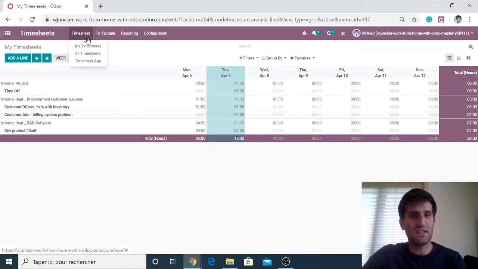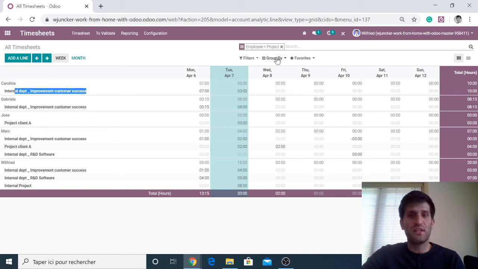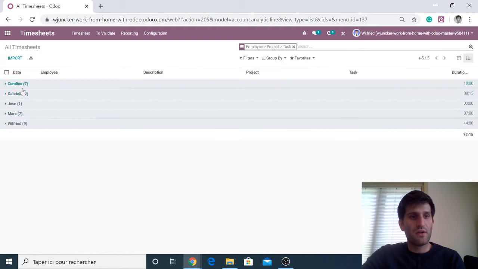And as you can see here, I have the overview of all the timesheet records that my colleagues made in the last 2 days this week. You will be able to see all my colleagues right here with the project that they work on, and you can even add group by task, so you will have the details of the tasks that my colleagues work on.